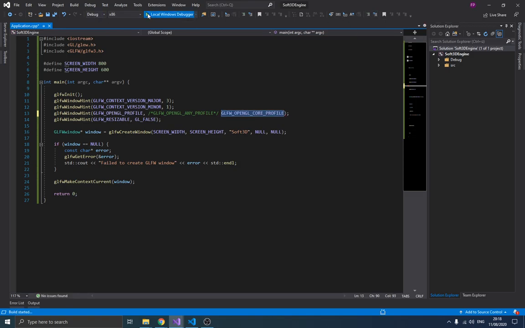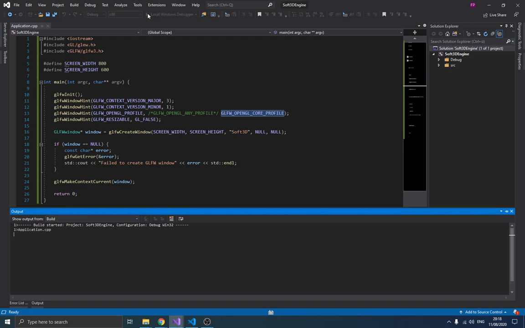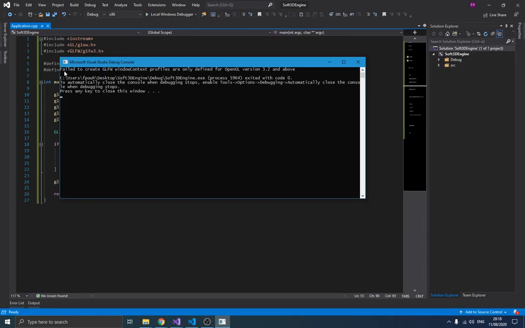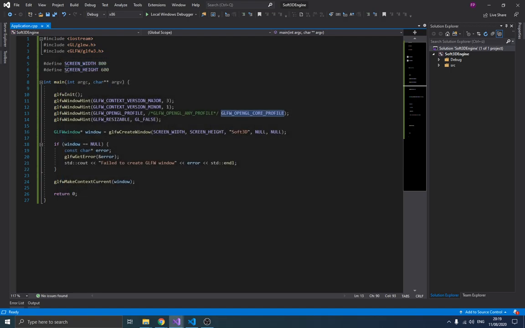So I want to run this, and you see: failed to create GLFW context, profiles are only defined for OpenGL version 3.2 or above. Because I have a 3.1 version, I couldn't do that. That's why it's always important to keep things like this around, because you want to know why it didn't work, or you'll probably get frustrated. So make sure you always have something like that around. So let me bring this back.